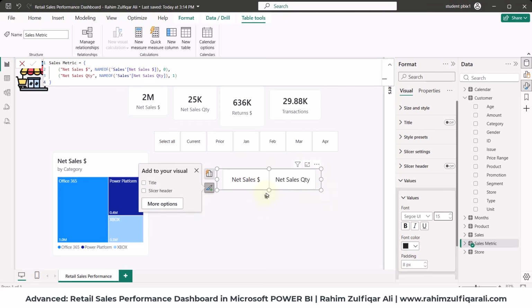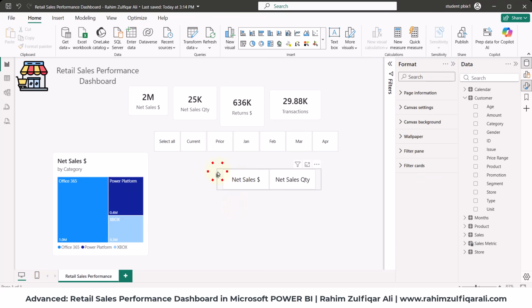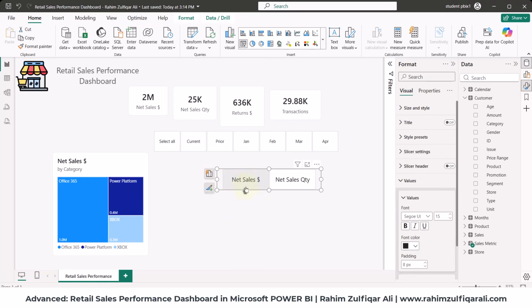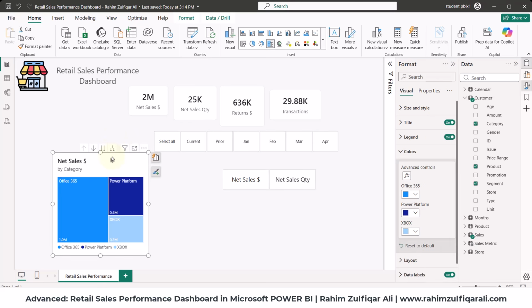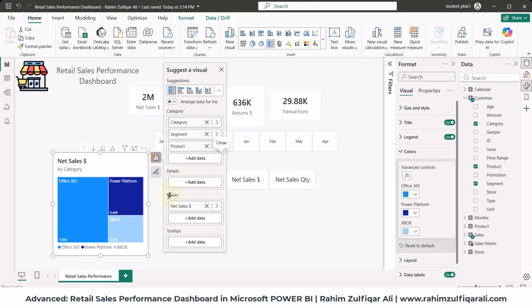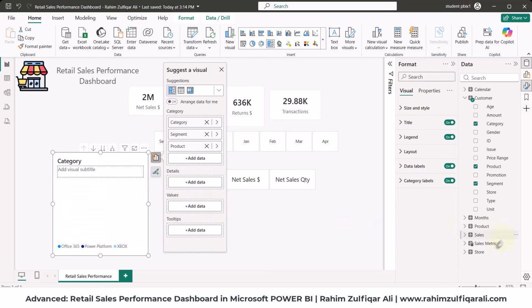Okay. All right, now what I need is to link this particular field parameter to all the visuals, so that when I click, all the visuals show either net sales or net sales quantity. You know that when I created this particular visual, I put a field in the values area, that is net sales. Now I will remove this and I will go to sales metric and drag this field here.